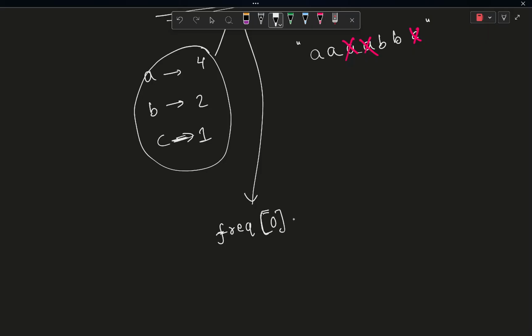Freq of 0 contains the frequency of character A. Freq of 1 contains the frequency of character B. Freq of 2 contains the frequency of character C, and so on till 25, which contains the frequency of Z.